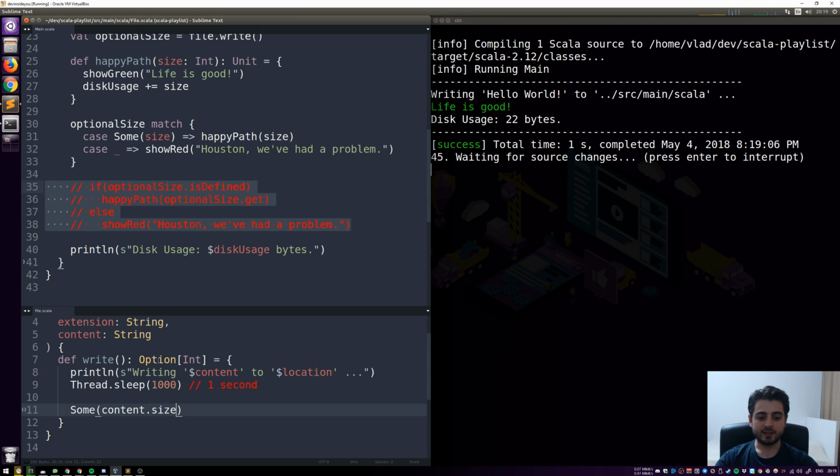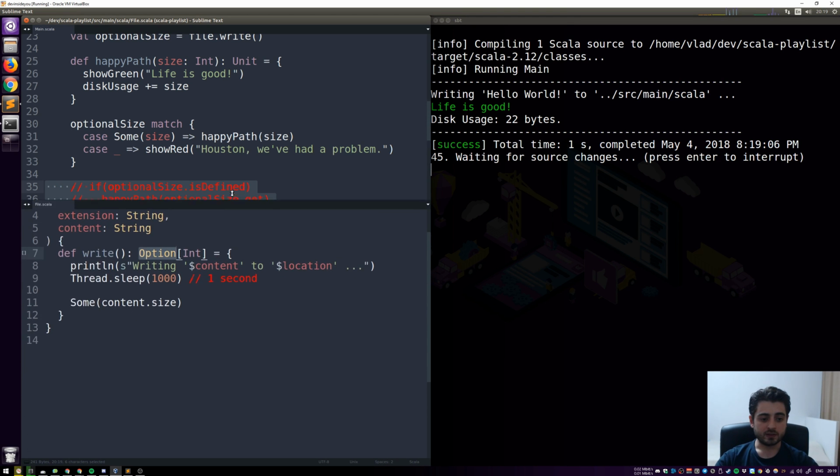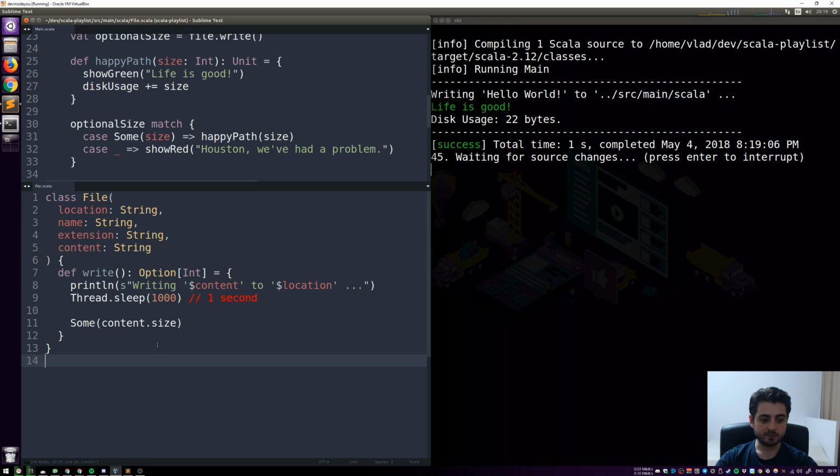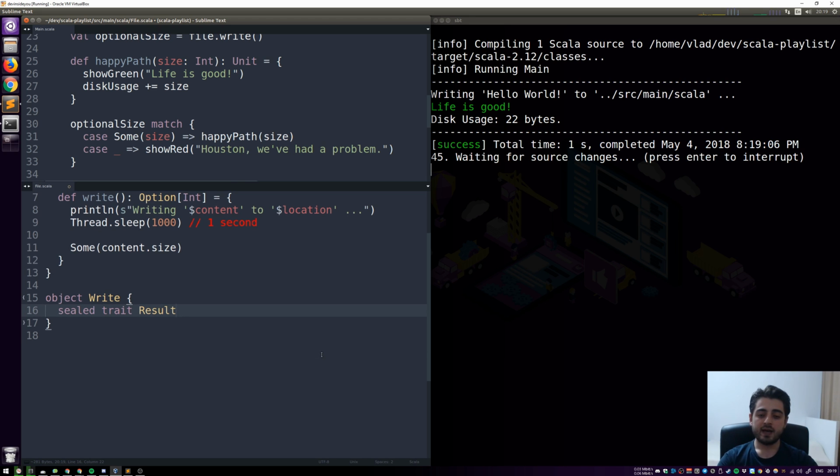All right, let's finally see a better, a rather type-safe solution. So instead of trying to use types that are already there, we're just going to create our own. So let me make it bigger. What we're going to have here is another object called Write, and inside of it, we're going to have a sealed trait Result. So we're building a simple algebraic data type, and the first form of creating it is going to be a case class Success, which is just going to wrap the size, right? And it extends the Result.